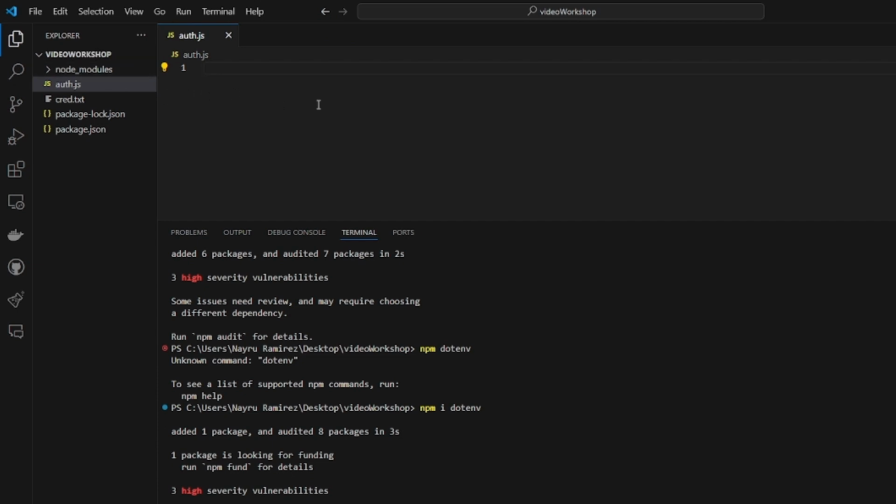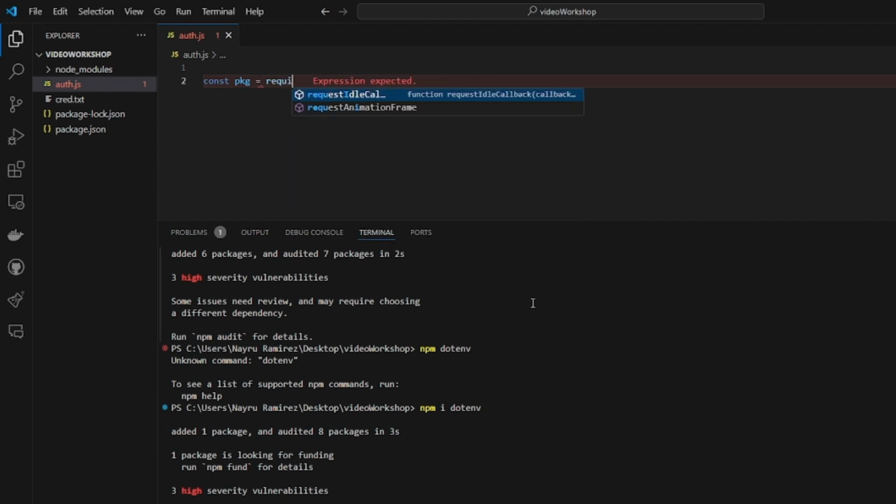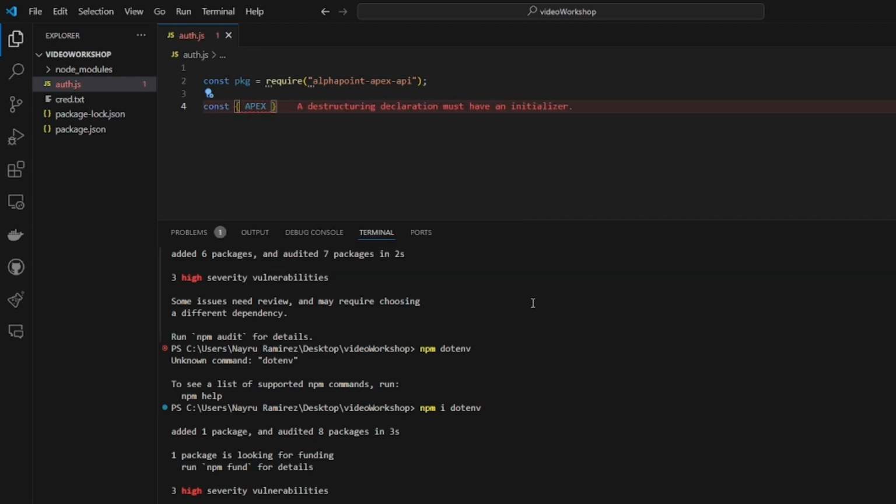I will create another file called out.js. Here will stay my main project. Here I will write all my code that I need to authenticate my user inside the exchange. First, I need to import the package AlphaPoint Apex API. So I will write const package equal to require, and inside require, I will choose AlphaPoint Apex API. After that, I will write const Apex equal to my package.